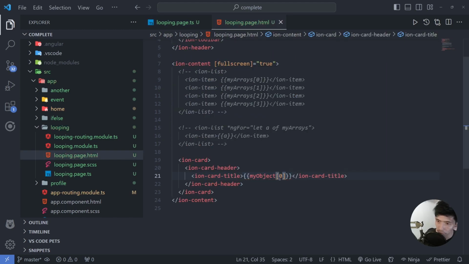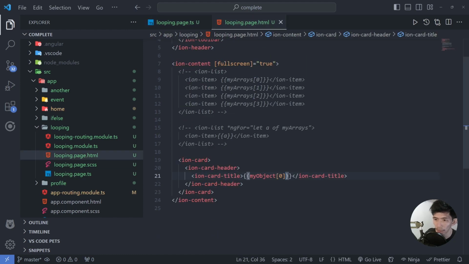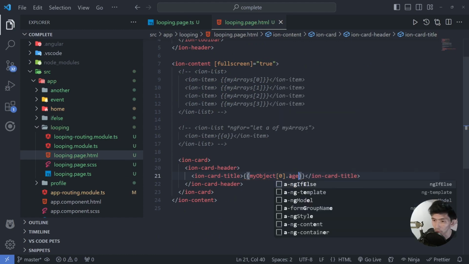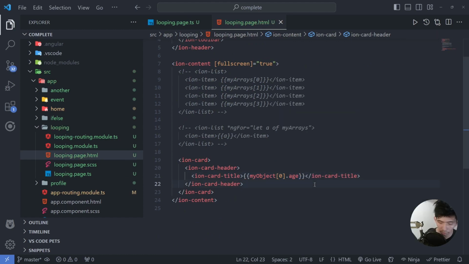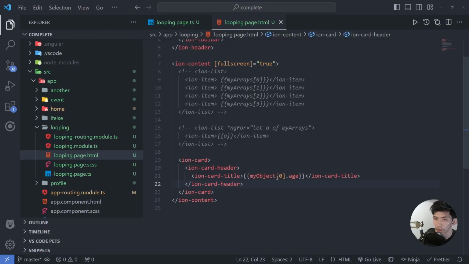So, specify natin muna yon. So, 0. And then, ano yung gusto mong i-fetch natin dun sa object index 0? So, for example, gusto nating i-appear yung age, 31. So, ilalagay natin dot yung ating property. Okay, so, we have age. So, save natin yan. And then, let's take a look. We have 31 sa ating ion card title.